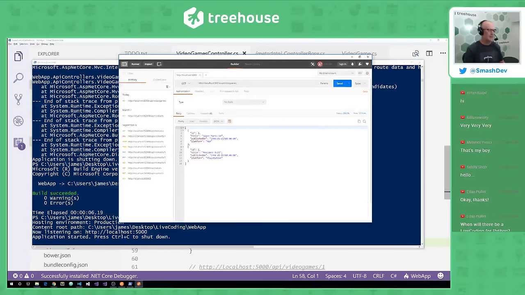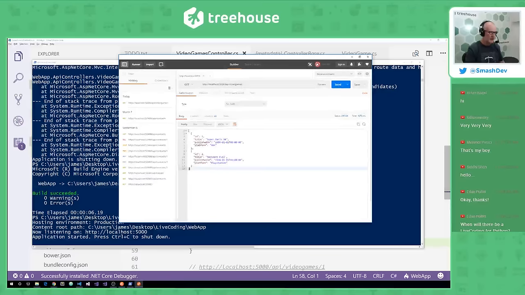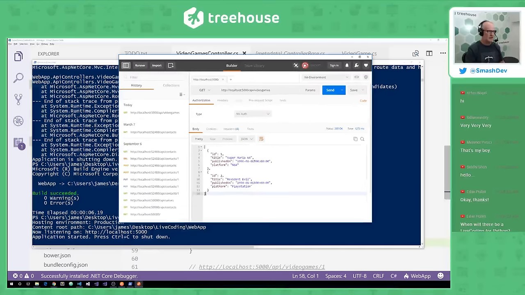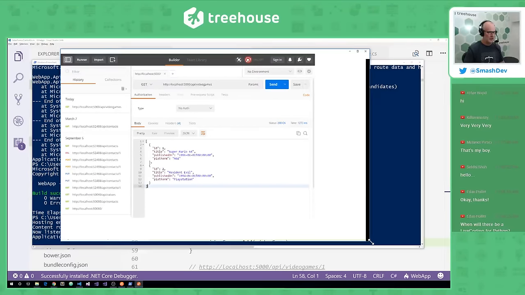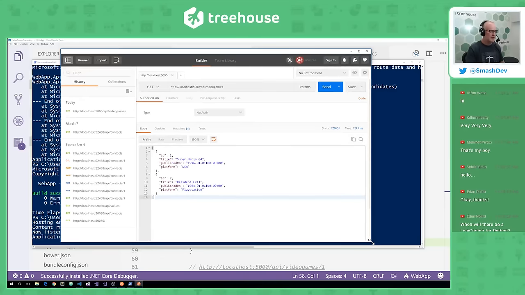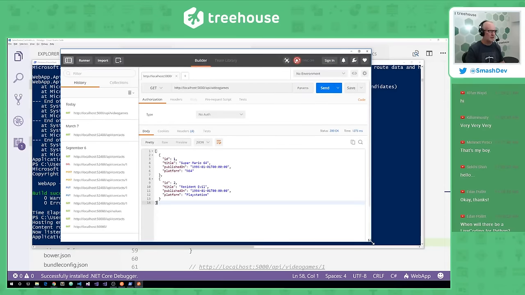And there we go. Excellent. Oh, I can zoom in here. I'll make that a little bit easier to see on the stream. Sorry that took me a minute to remember to zoom in there. I maxed out the zoom there. Okay, so to localhost 5000 /API/video games, this is a GET request, and we sent that, and we get our data back.